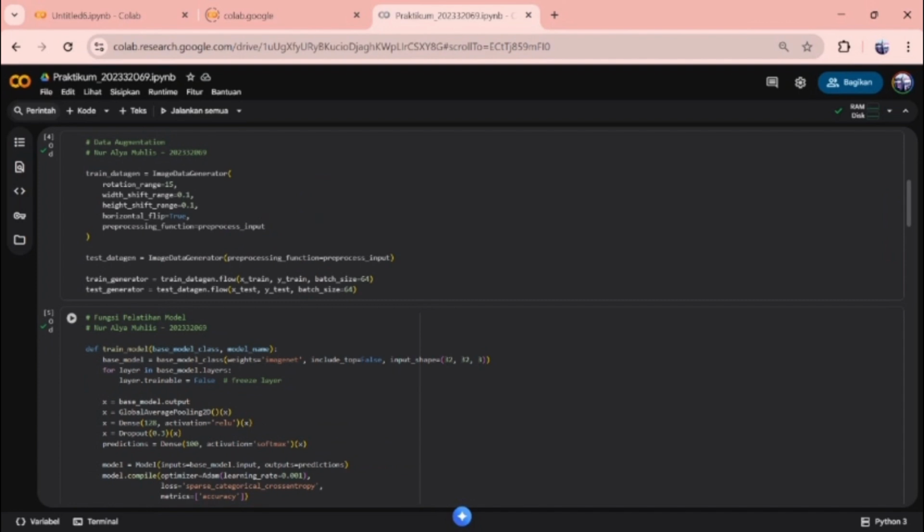In Cell 3, I set up data augmentation using ImageDataGenerator for the training data. This includes operations like rotations, width and height shifts, and horizontal flips to help the model generalize better.